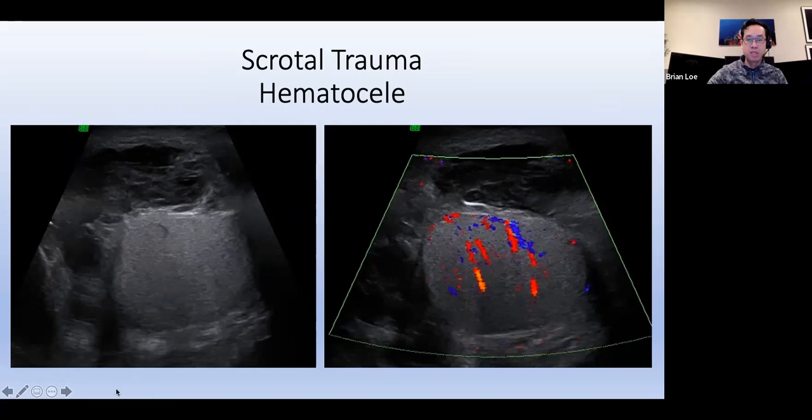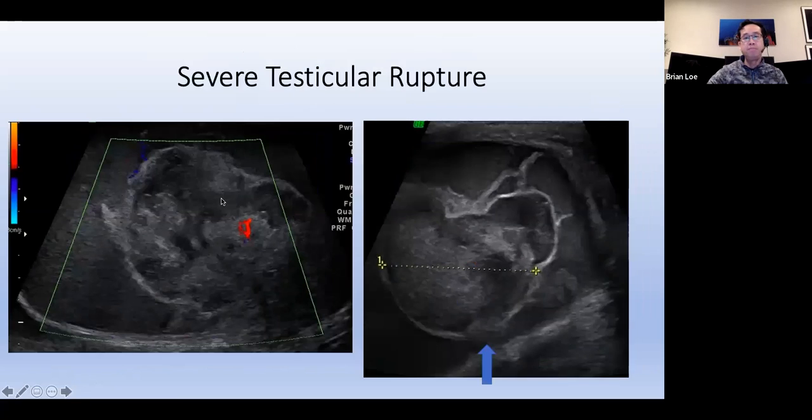We don't see a testicular fracture in this case. Okay, here's a very severe testicular rupture. Basically, the entire testis is replaced by this large hematoma. There's maybe little bits of residual intact testis left. This line here, if you follow this line, remember this is your tunica vaginalis and tunica albuginea line, it becomes discontinuous right here and right here.